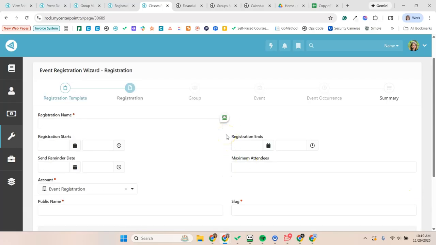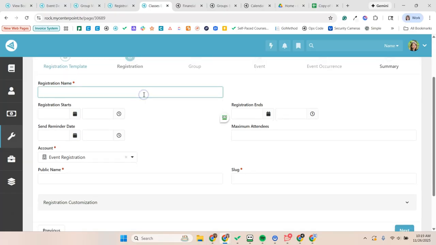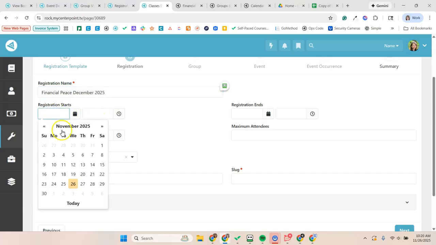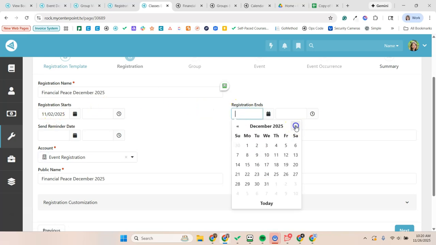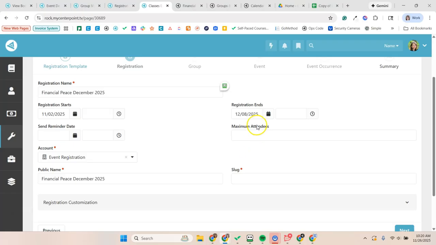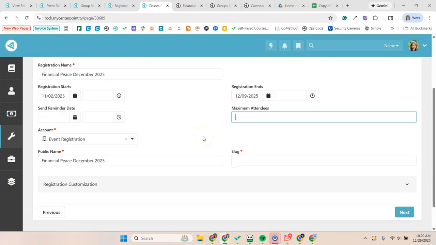Okay, now we're actually going to put the details in for this specific registration instance. It just says registration up here on the bubble, but think about it as the instance. So we're doing Financial Peace, and since this is a test, let's just do December 2025. And the registration should have opened on the 2nd, like a month before, and it's going to end on Monday, so let's have it close the last day at the end of the day. And we don't need a reminder, and we don't have a maximum number of attendees.